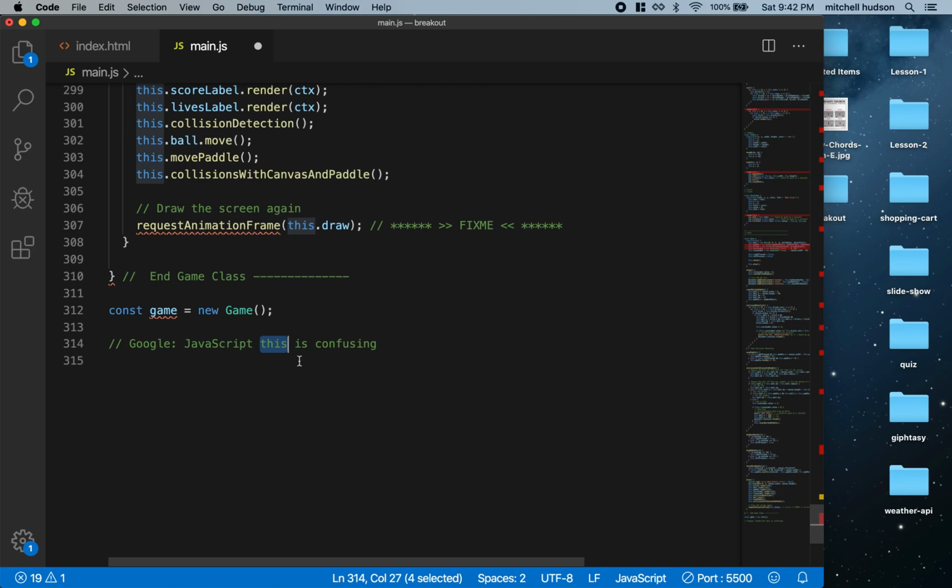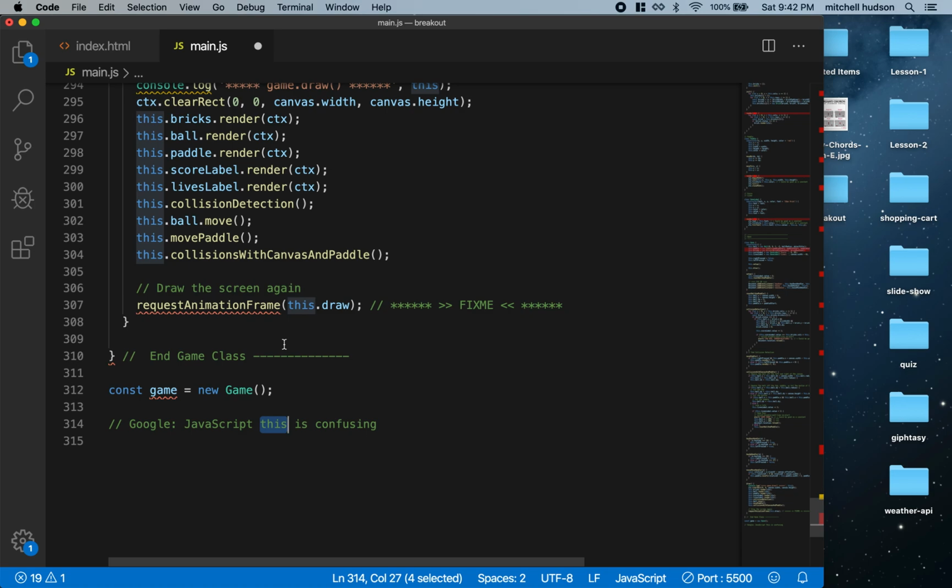So we just have to think that sometimes this is not what you think it is. Most of the time, the object that owns the method assigns itself to this. Sometimes that's not the case, but in this example, that's what's happening. Everybody's asking how do we fix that? Well, how we're going to fix it is we're going to do it this way. There's a couple ways to do this.